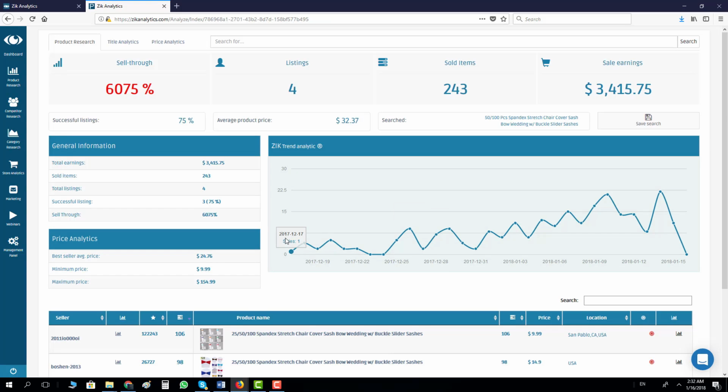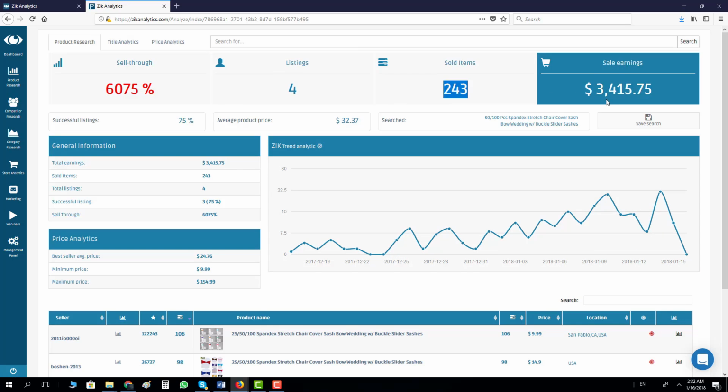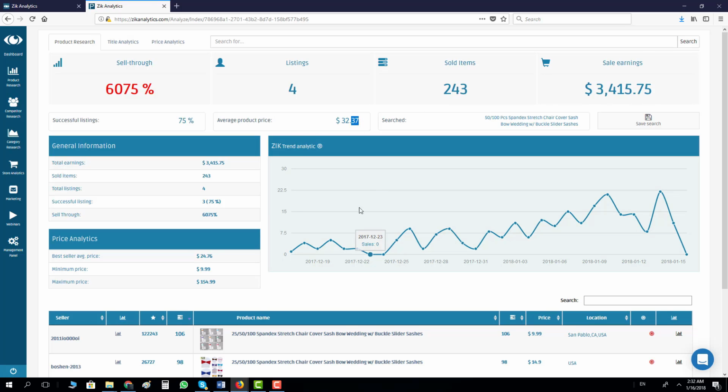Okay, so as you can see, we see very good statistics here. There's only 4 items selling 243 units in the last 30 days for $3,000. Average selling price $32. Take a look at the price, the number of sales going up. This is very interesting to see, and you can also later check it in the Google Trend tool. We're selling wedding products. We are in this product research right now. It's the 16th of January 2018, and the sales going up.